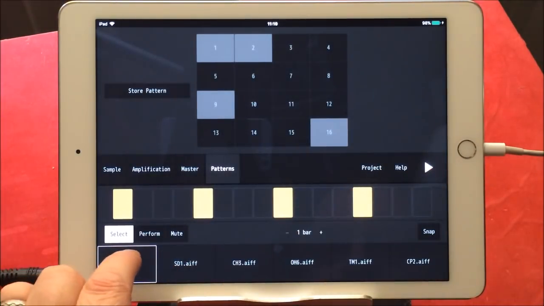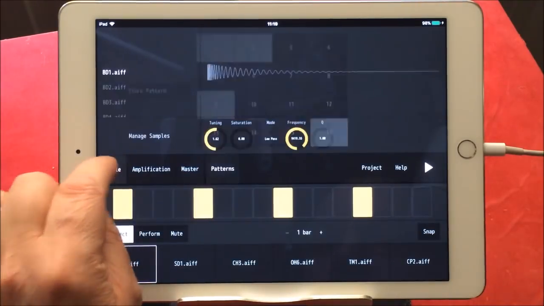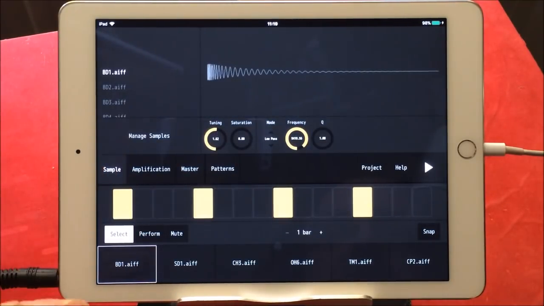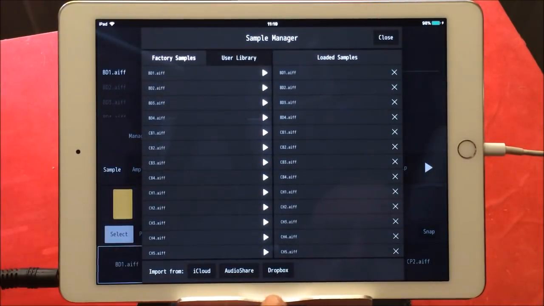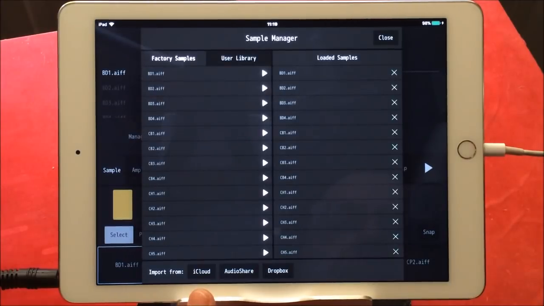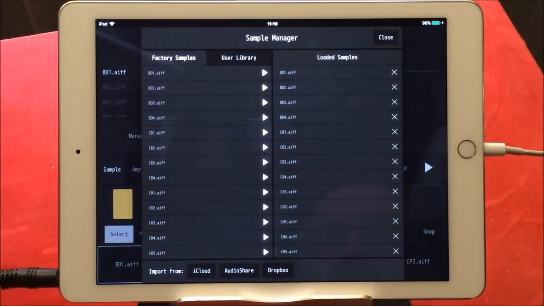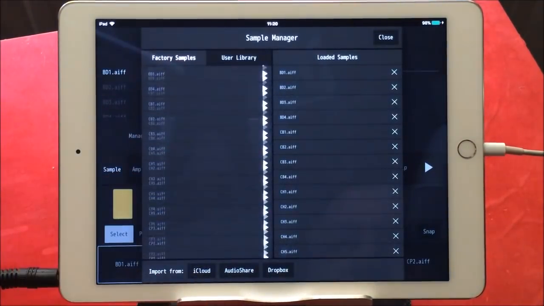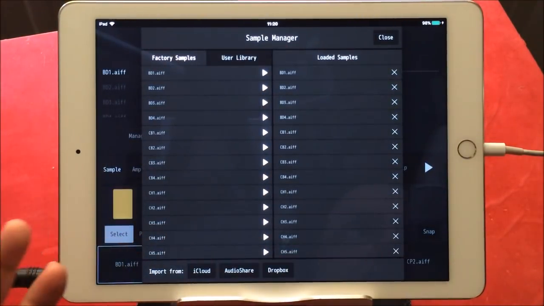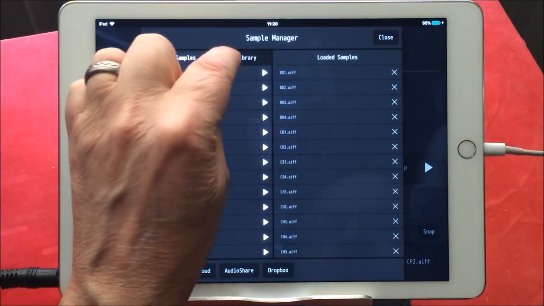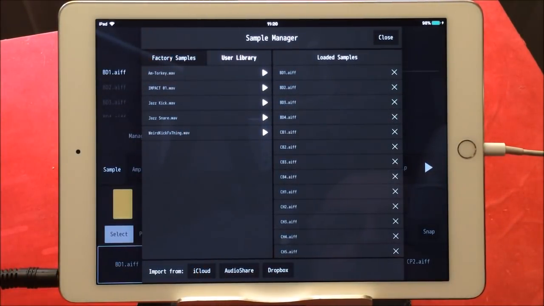So let's go back to our sample. Let's go back to manage samples now, and I'll show you how you import your own. So this is very cool. You can import from Dropbox, Audio Share, or iCloud, so you're really good to go. These are all the factory samples, and these are the loaded samples in this particular project, if you like. Okay, so if I go to user library now, you will see that I've already imported a few.